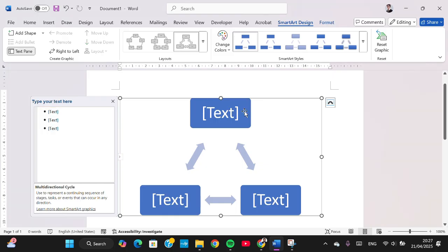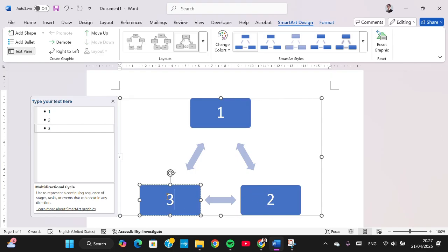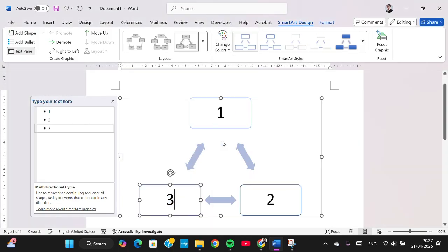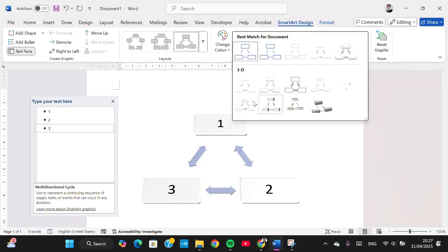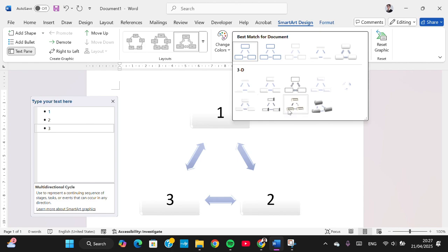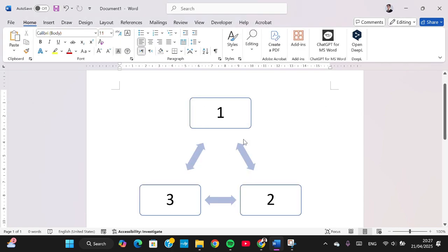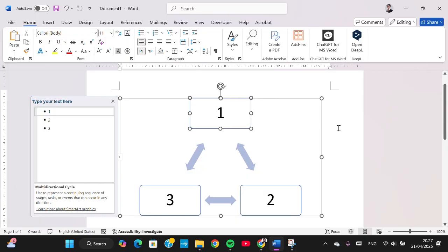and we can modify the SmartArt. I'm just going to replace it with a number like this to make the process faster. And if you want to change the color, just go to the change color and you can choose the color that you like. Okay, you can either choose the 3D one, but I'm just going to leave it like that. Okay, and now the SmartArt has been created.